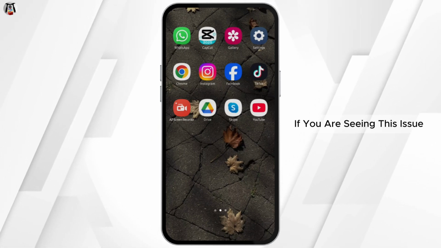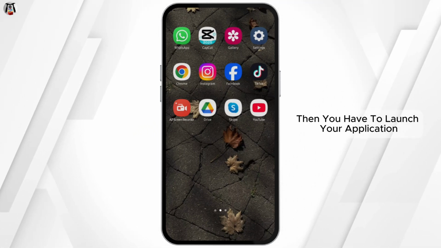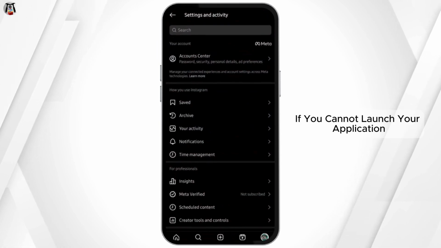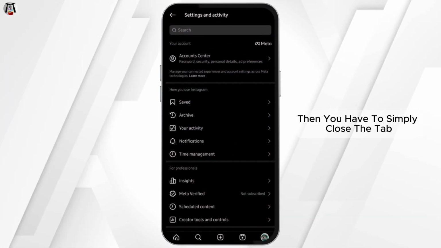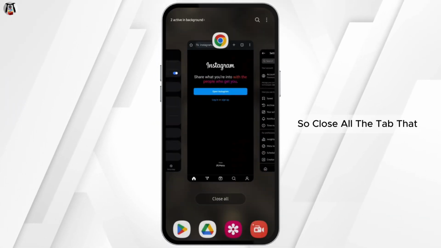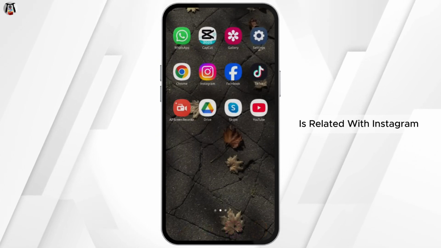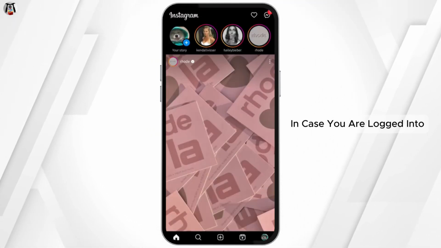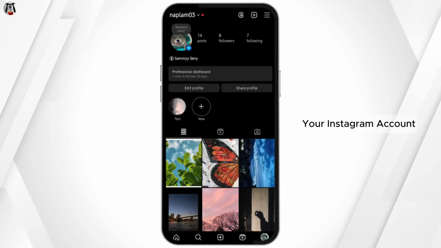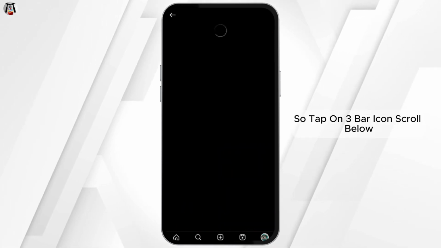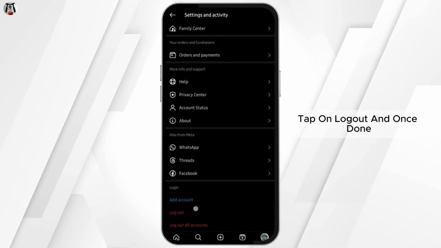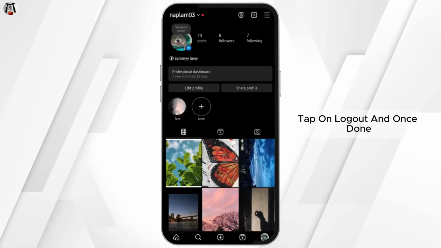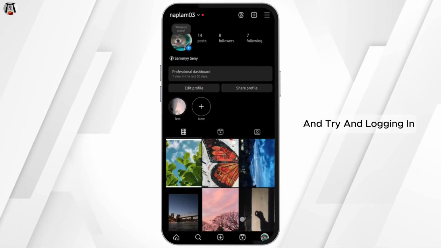First thing first, if you're seeing this issue, then you have to launch your application. If you cannot launch your application, then you have to simply close the tab. So, close all the tabs that are related to Instagram and try logging into your account again. In case you are logged into your Instagram account, you have to log out of it. So tap on the 3-bar icon, scroll below, tap on log out. And once done, open your Instagram again and try logging in.